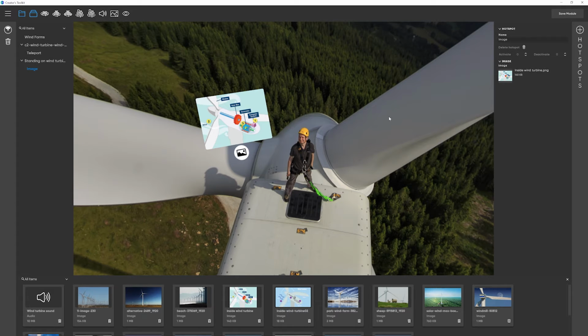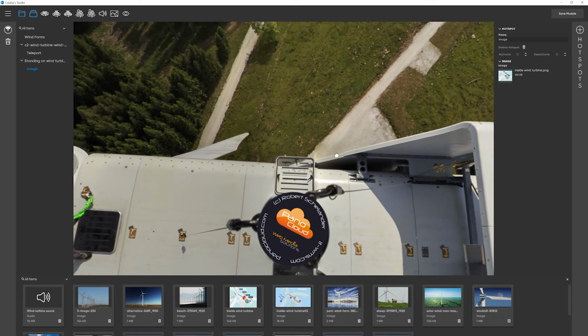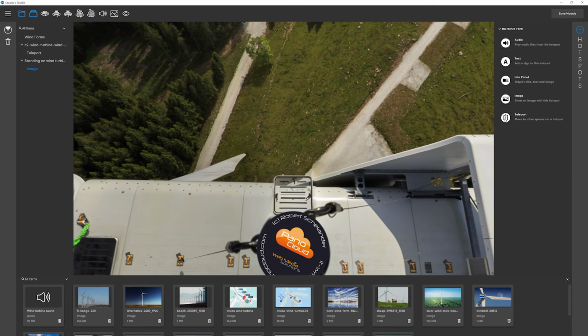I'd like to create the ability to teleport back down to the ground, so I add a teleport hotspot to the ground and drag and drop my initial image resource back into the teleport item field to return users to the start of the module.